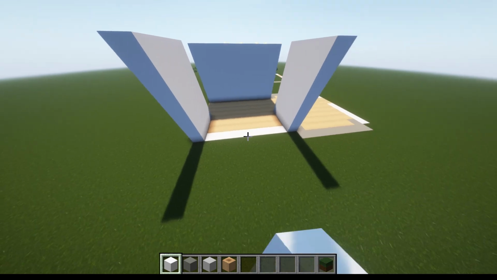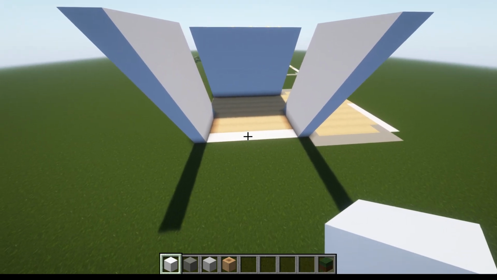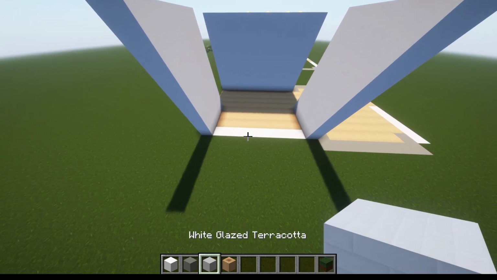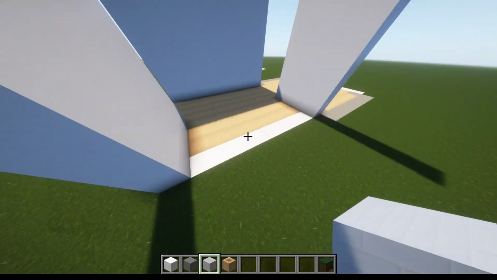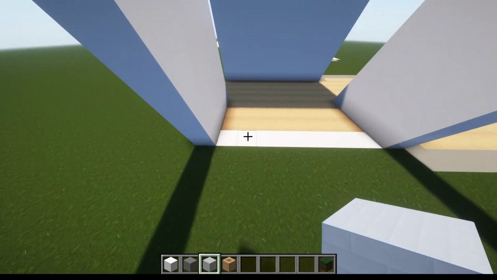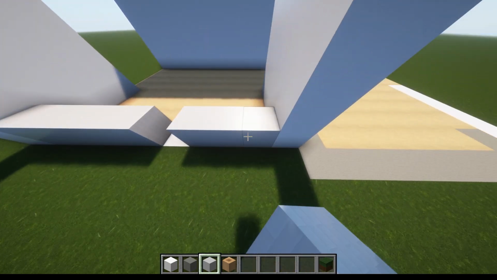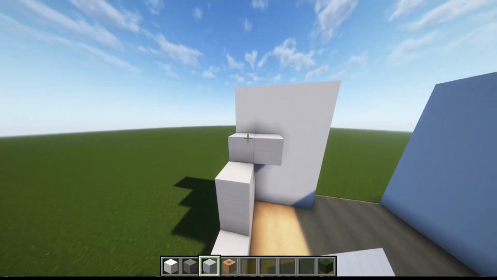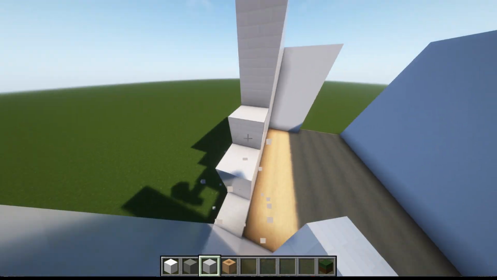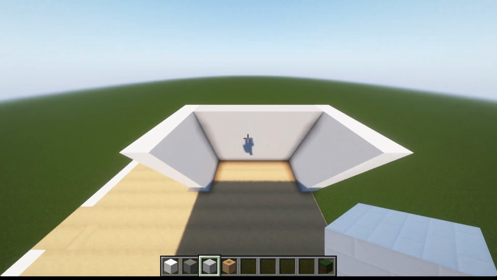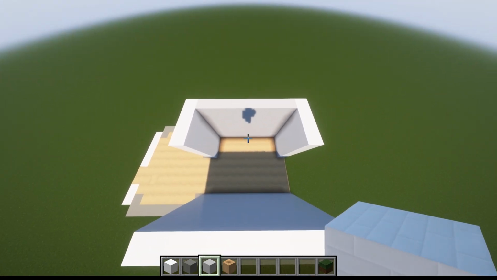Okay, now from this section, we're not going to be filling this in with white concrete. Instead, you want to get yourself your white glazed terracotta, and you just want to fill this entire section with the white glazed terracotta. You should have something like this.